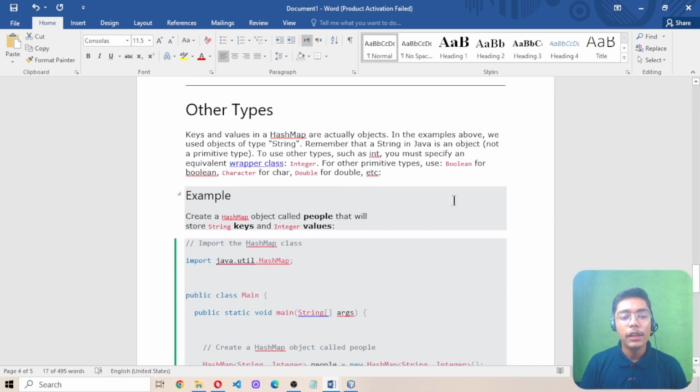The keys and values in a hash map are actually called objects, and in the example above we used objects of type string. We remember that a string in Java is an object and not a primitive type. If you want to use other types such as int, you must specify an equivalent wrapper class like Integer, or for other primitive types you can use Boolean, Character or Double. These are some data types you can use if you want to change the hash map to another object type like a string.